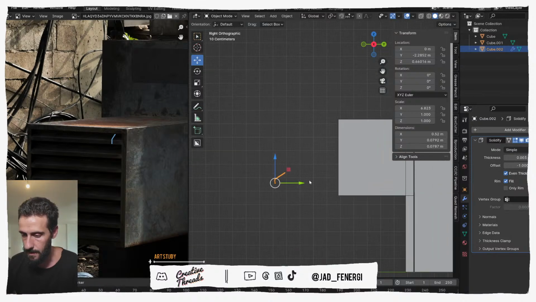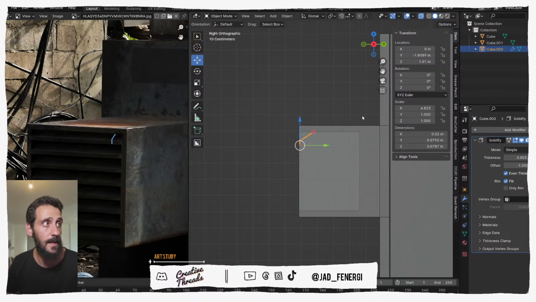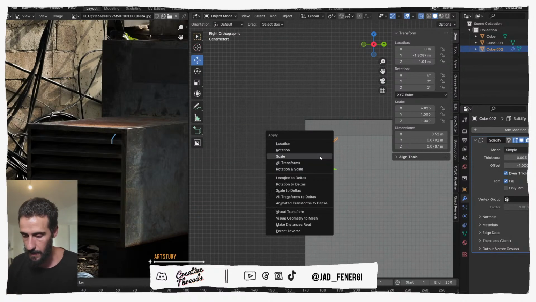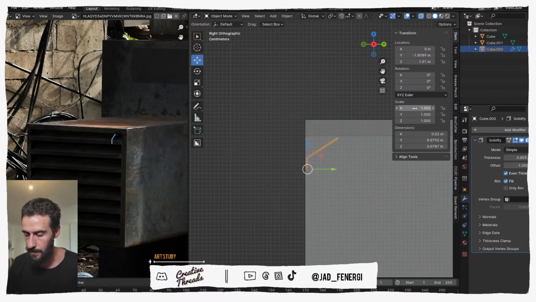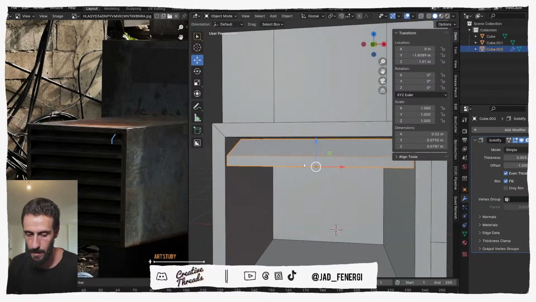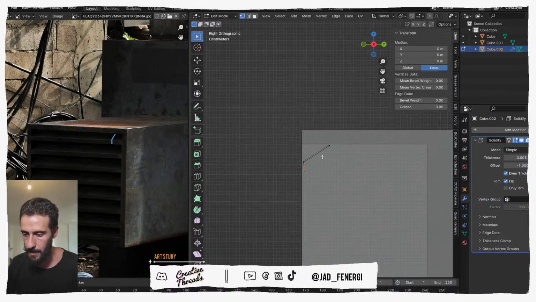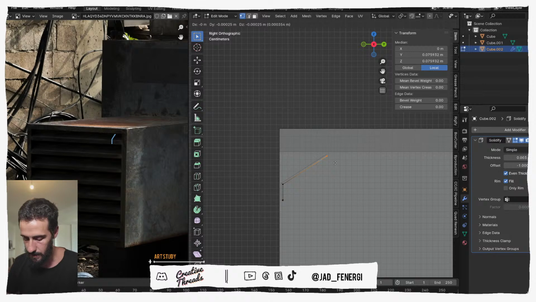And press Alt Z to see everything in X-ray. Press G, move this somewhere here. Then let's Control A, apply the scale. Just like we said, we don't want scale that is messed up. You can press Tab again, Alt Z again, 1 for the vertices, and move this down a bit.